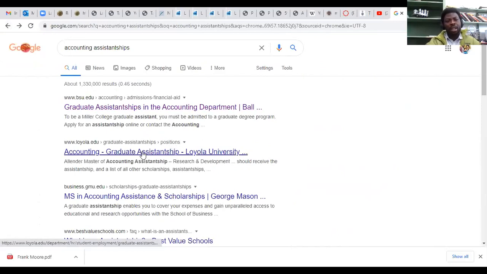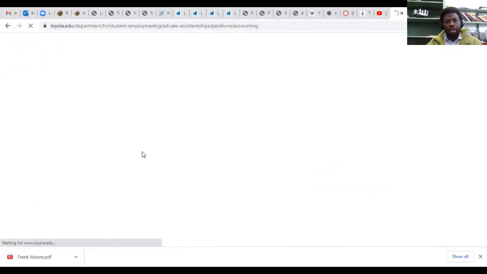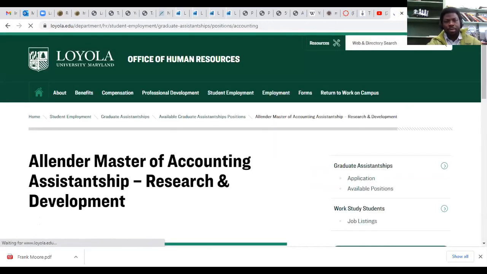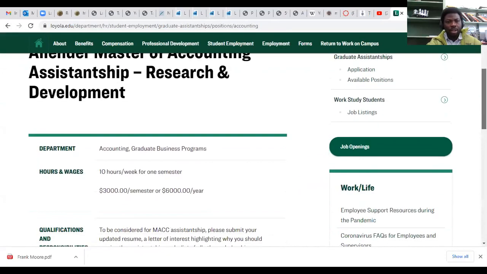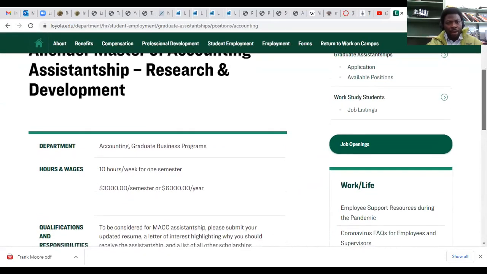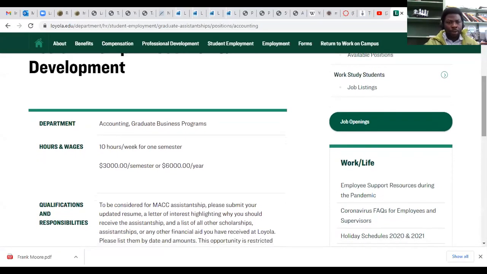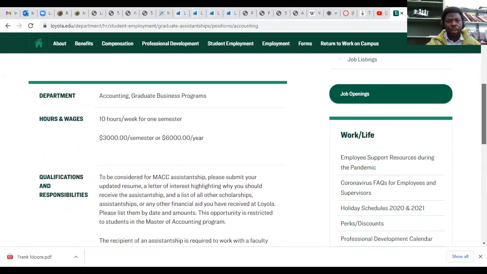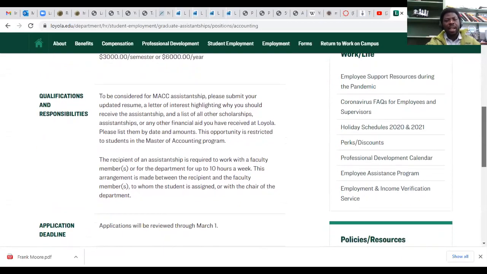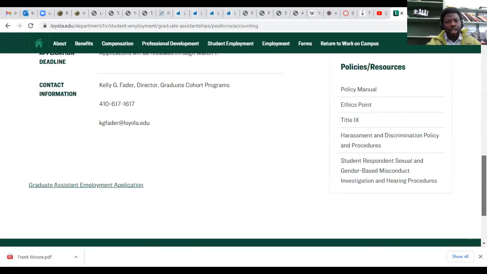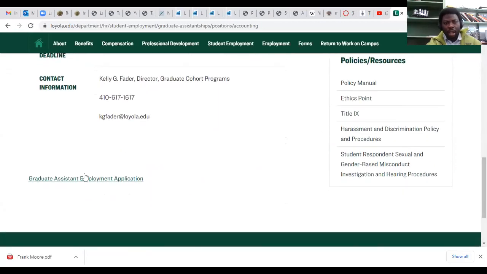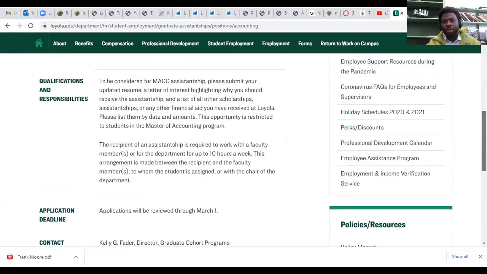This is accounting, Loyola University. Straight away, you go there. Accounting assistantship, research and development. 10 hours per week will not give you a full waiver. For you to get a full waiver, sometimes you need to work 20 hours per week. But of course, you want to consider everything. You want to check the application deadline, and see the graduate assistant employment application.